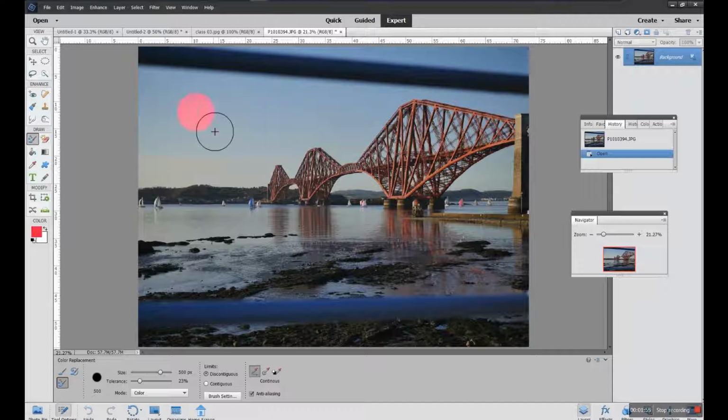I'm going to hold down the left mouse key and you'll see that I get a red sky. If I hold down the left mouse key and keep moving around, you'll notice that behind the bridge the sky will go red. As long as I don't put the crosshairs over the bridge itself, then the sky behind the bridge will change colour, but the bridge itself won't.